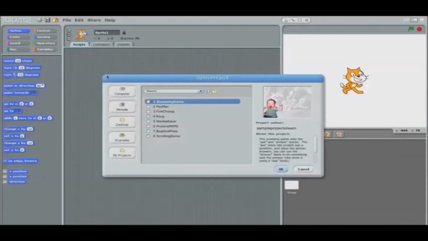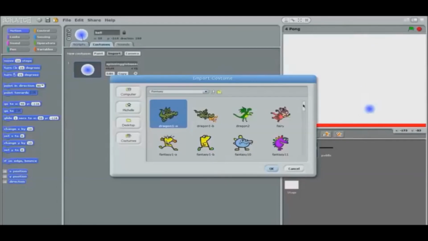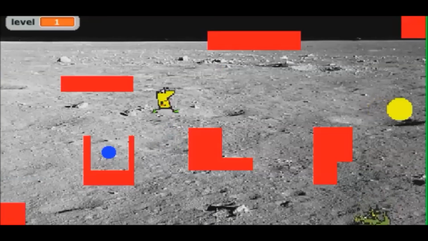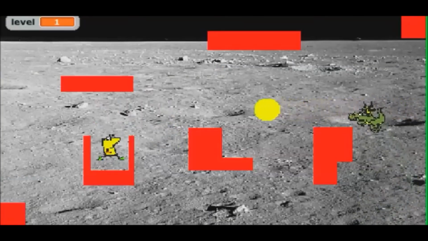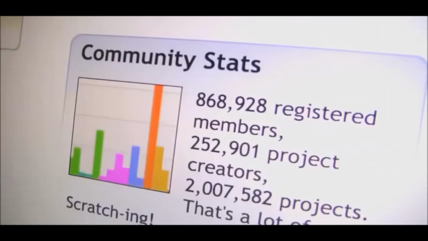My first project was a remix of one of the sample projects that come with Scratch. I just love the creativity of Scratch. There's endless possibilities. It's not like you can just make this project or this project, and that's all you can make. But Scratch isn't just a tool, it's also a community.